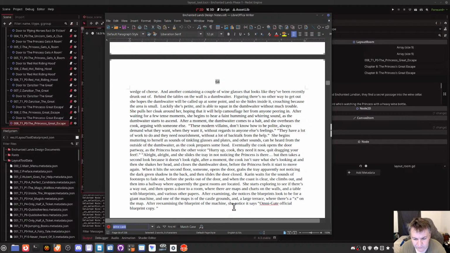Karen waits for sounds of footsteps to fade out before she peeks out the door, and when the coast is clear, she climbs out and then into a hallway where apparently the guest rooms are located. She starts exploring to see if there's a way out, and then opens a door to a room where there are maps and charts on the walls, and a table with blueprints and other various papers. After examining, she notices the blueprints look to be for a giant machine, and one of the maps is of the castle grounds and a large terrace where there's an X on the map.